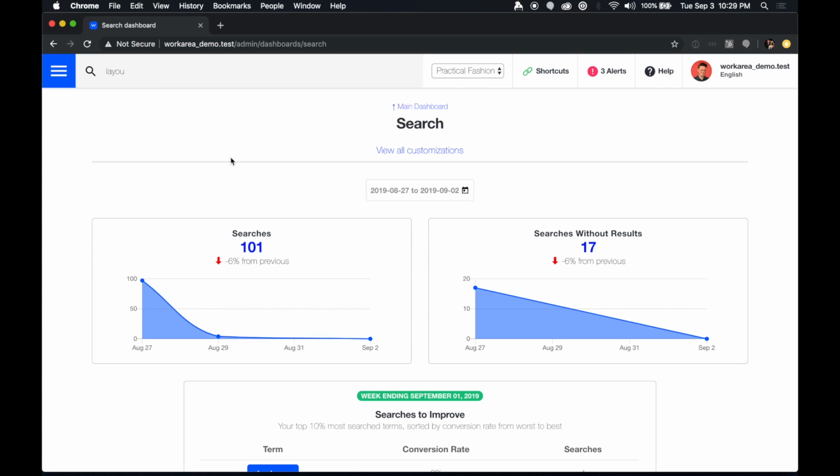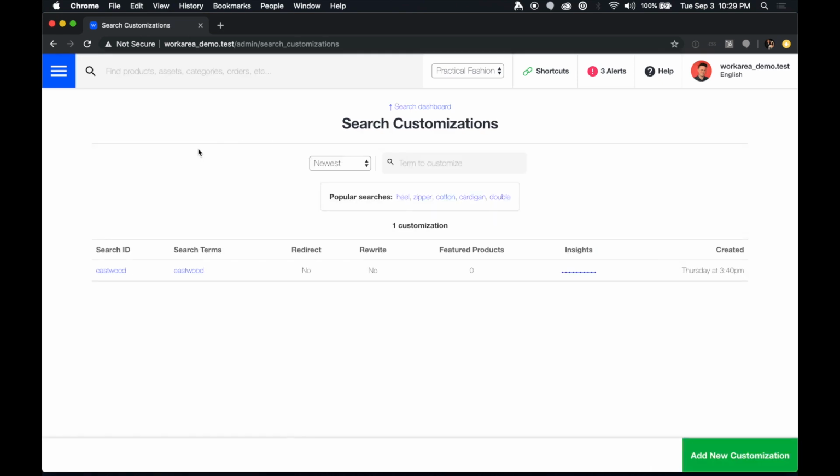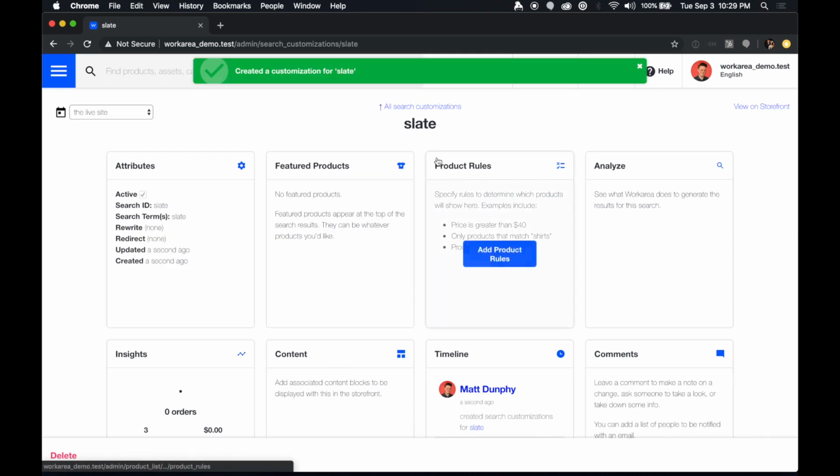Another aspect of search is customizing what an end user sees when they are searching your site. So, for example, if I'm looking at the reports in Workarea and I see that there are a lot of folks on the front end who, for some reason, are searching for the word slate, and they're not really getting the results, I'm not getting conversions out of that search, we can guide those users to more specific search results by customizing the results that they see when they search for slate.